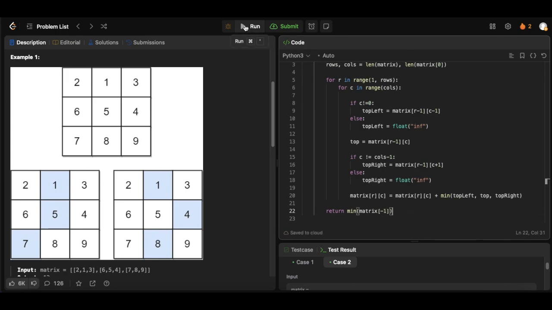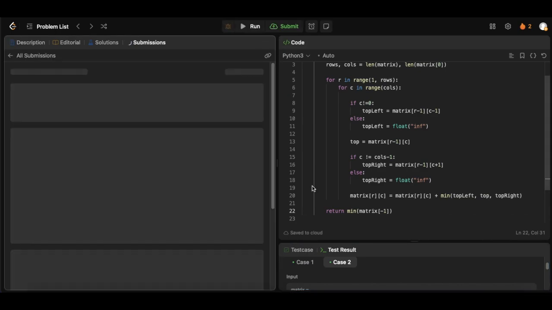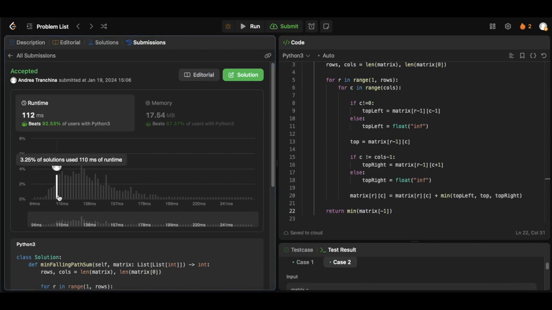Let's make sure this runs. And we see that it works efficiently.